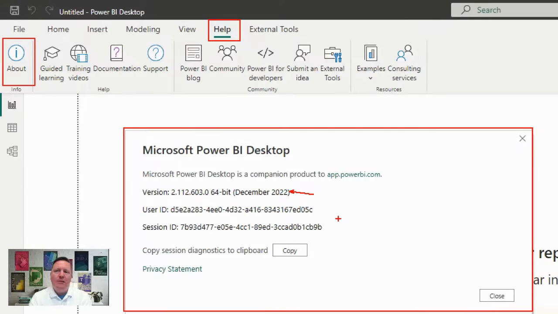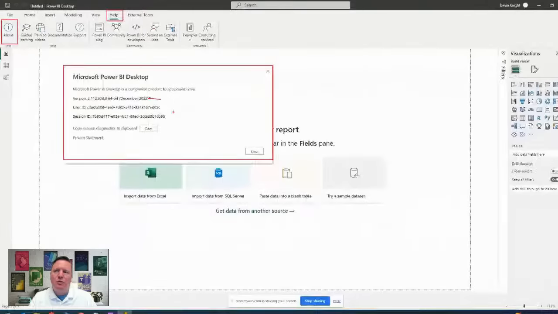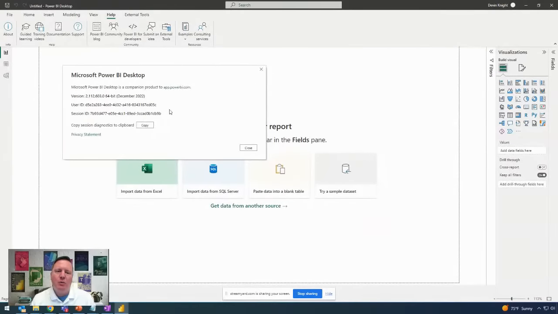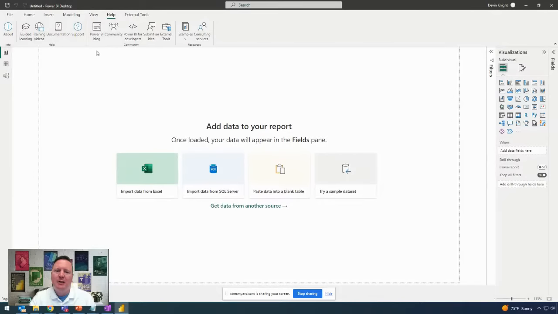So if you find that you're running a particularly older version of the tool, then you might want to consider going ahead and updating yours. To update, all you have to do is download the new version of the Power BI desktop, and you can just install it right on top of the old one. You don't have to uninstall the previous one. You just simply install it, and it will take care of it for you. All right, so that's how you know which version of the desktop tool you're running. Go to Help, and then About.